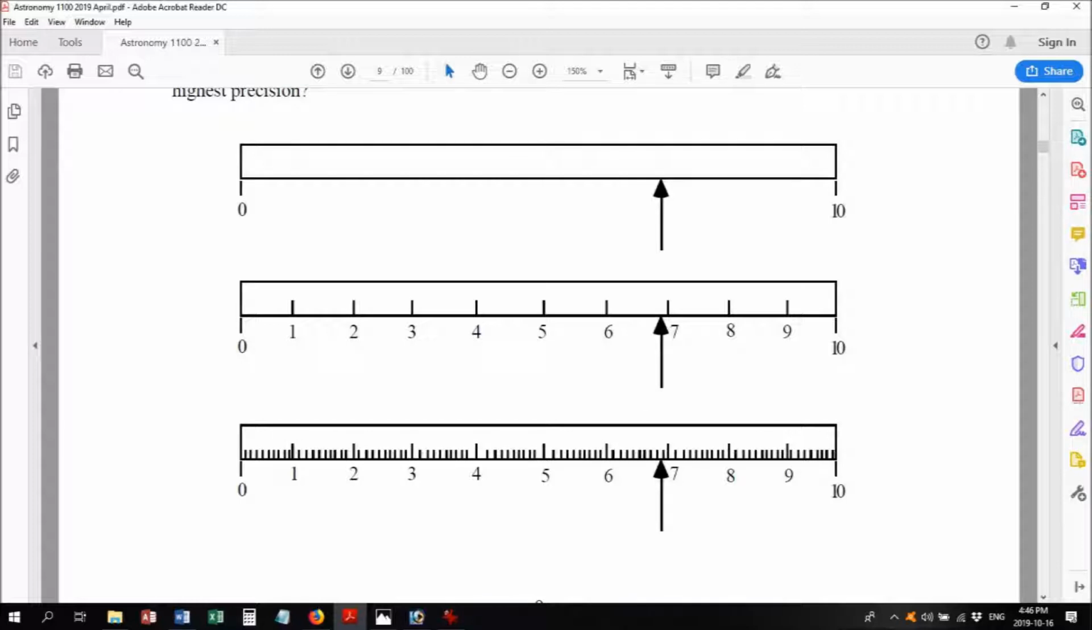At the bottom of this page, there's an exercise. So I want you to pause the video here and write down what you think the pointer position is for each scale to the correct precision.